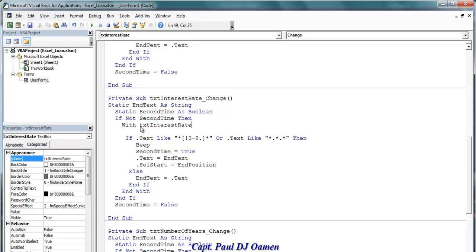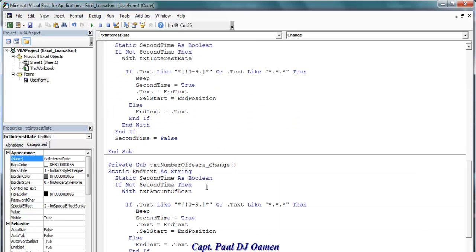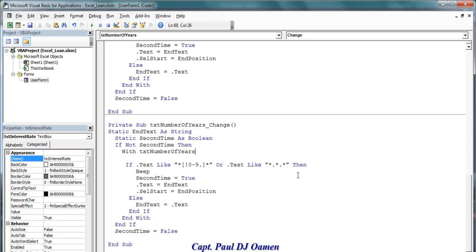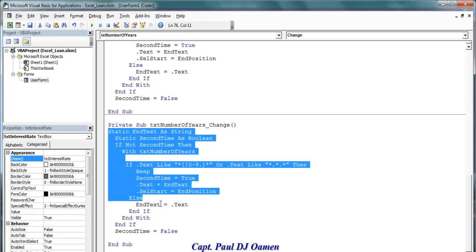That is for that, and for number of years we need to change that to txtNumberOfYears. Have a good look at the lines of code. What will happen with this code is it will only accept digits between 0 and 9 and just one decimal place. More than one decimal place and you get the beep noise. So have a good look at it.